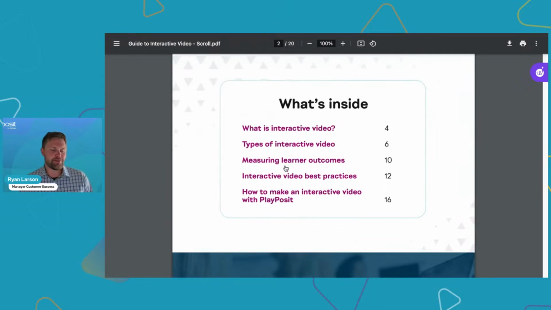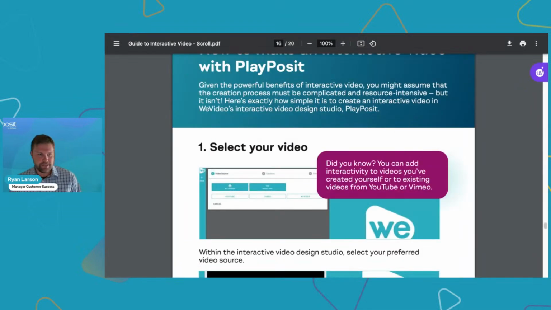What are the different types of interactive video? What are some of the best practices around implementing interactive video? And then how to use PlayPosit to create that interactive video and deploy it to my learners. So definitely check this out.